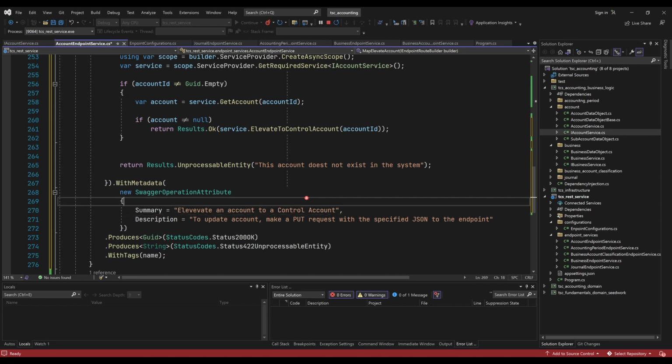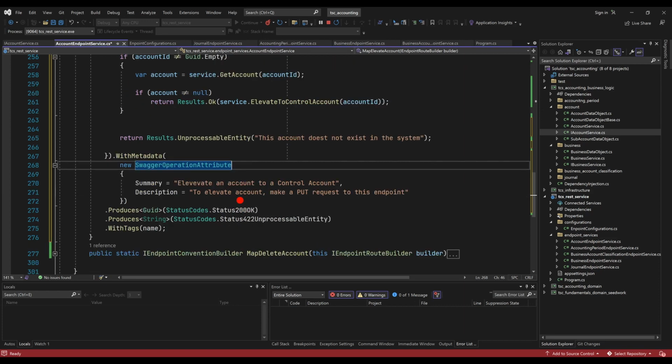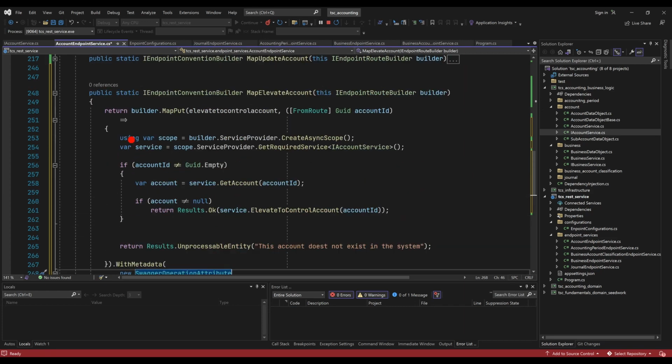And that's the endpoint for you to do that. To elevate an account, to this endpoint, that should be the name. And here to elevate an account, and we can do that. Alright, that is basically straightforward.